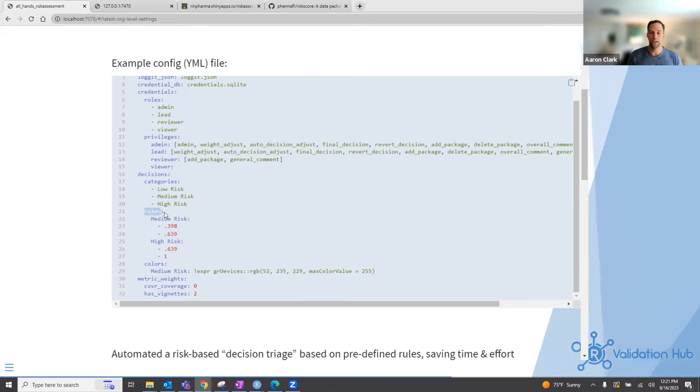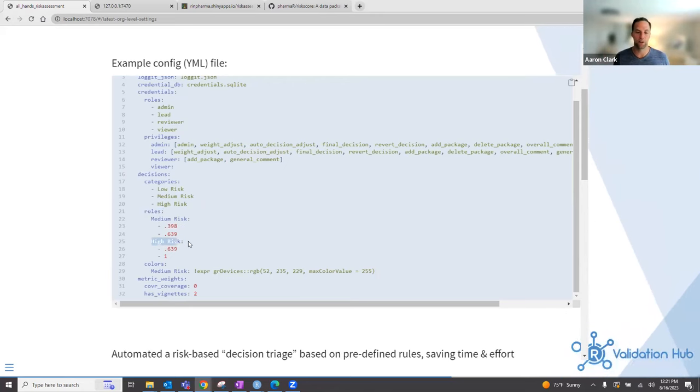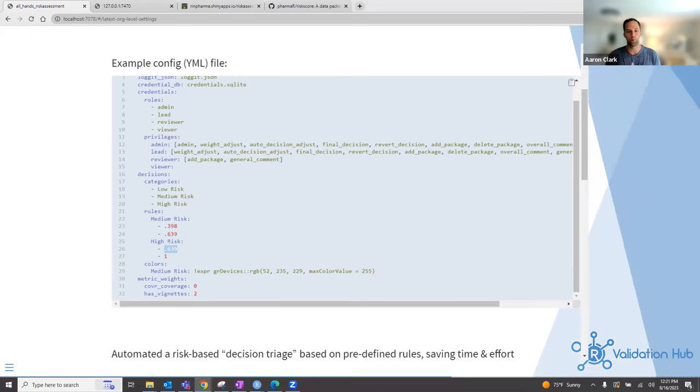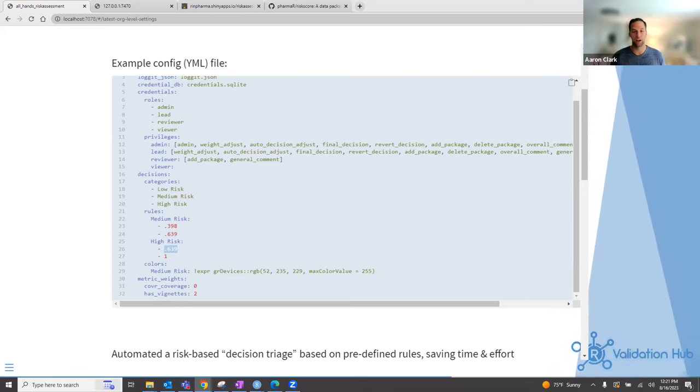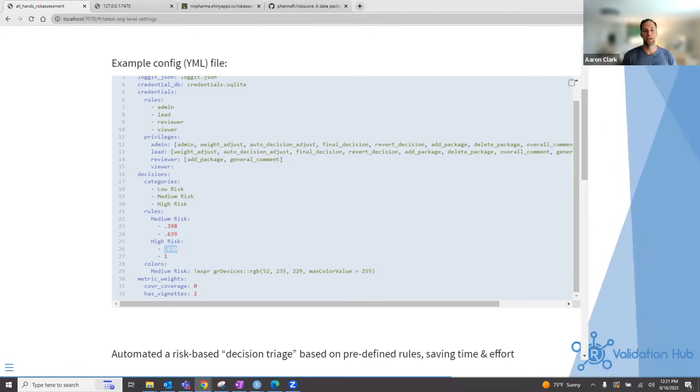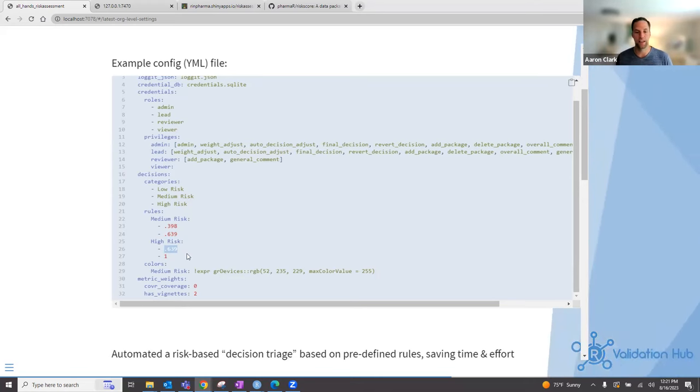And if you want to take advantage of some automation rules, you can specify those here. So here you can see I made a rule for medium risk and one for high risk. Basically this is saying whenever a package's risk metric score is over 0.639 and less than one, then it should be automatically categorized as high risk. And you could do that for as many of the categories as you want or as few as you want. So here you can see I'm not doing it for low risk. That means there are no rules associated with low risk. Nothing will be automatically categorized in that case.